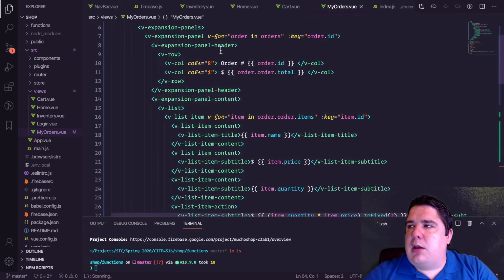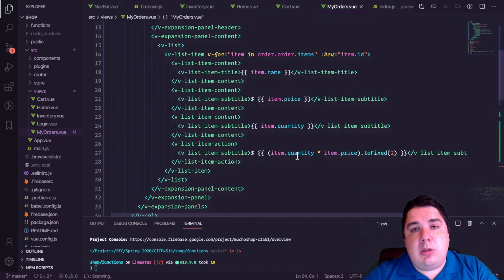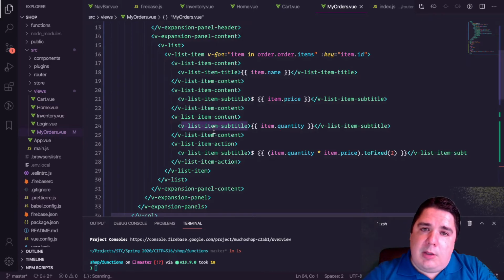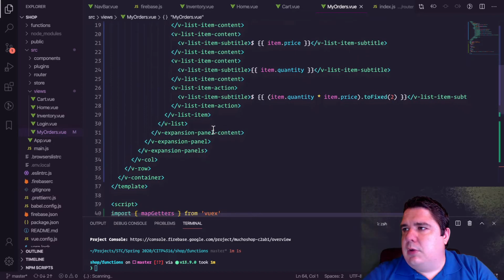And the header is going to have the order with the number of the order ID, and we have the total. And then the content is going to be each one of those elements that we saw in the card. The difference is that the quantity now is another subtitle instead of being a text field. That's the only difference there.